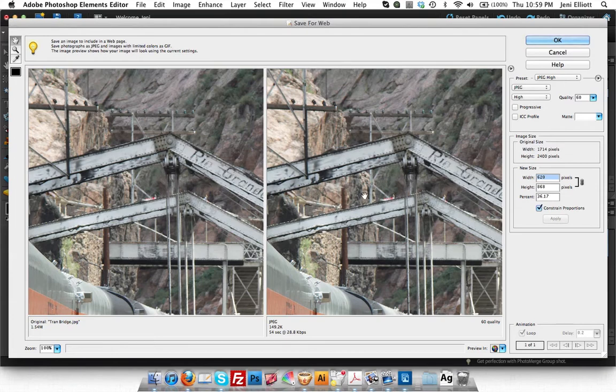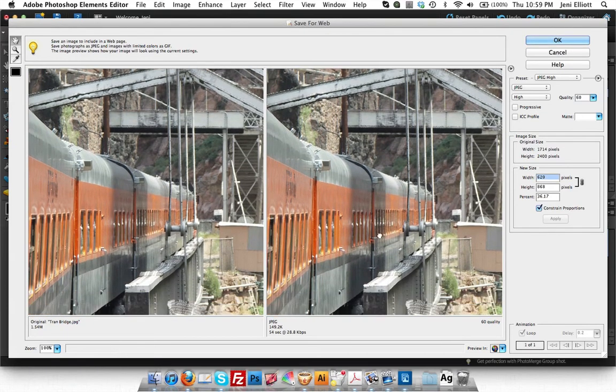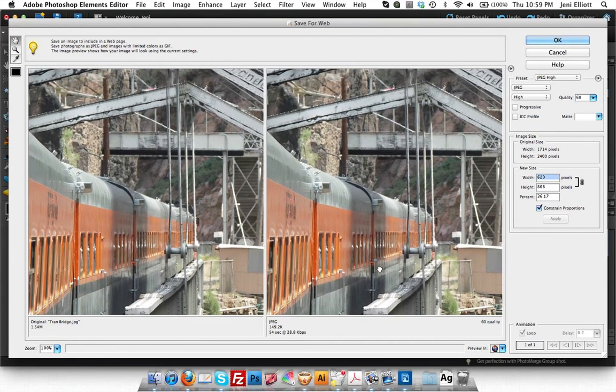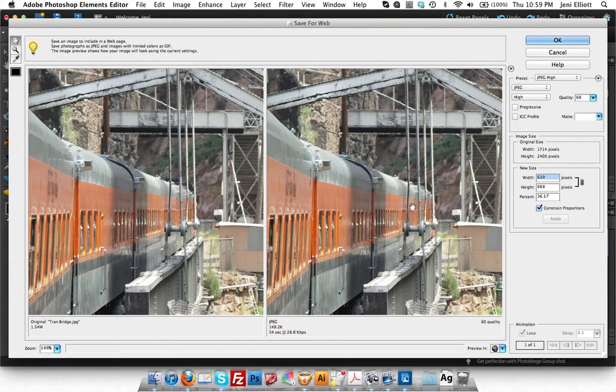The hand here is going to allow me to click to grab it and move it around. And that's going to let me focus on different parts of the photo if I want to check for quality issues. So now you can see that on the left-hand side, our original image size has changed. And that's because you changed the actual size in terms of pixels. But it's still pretty big.